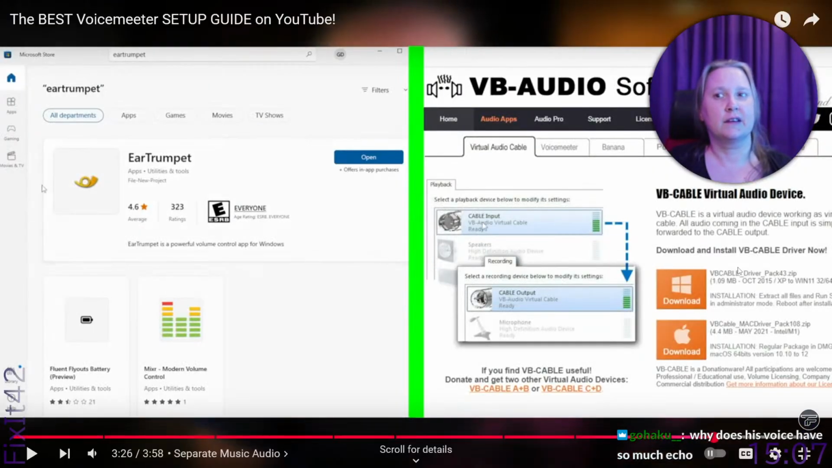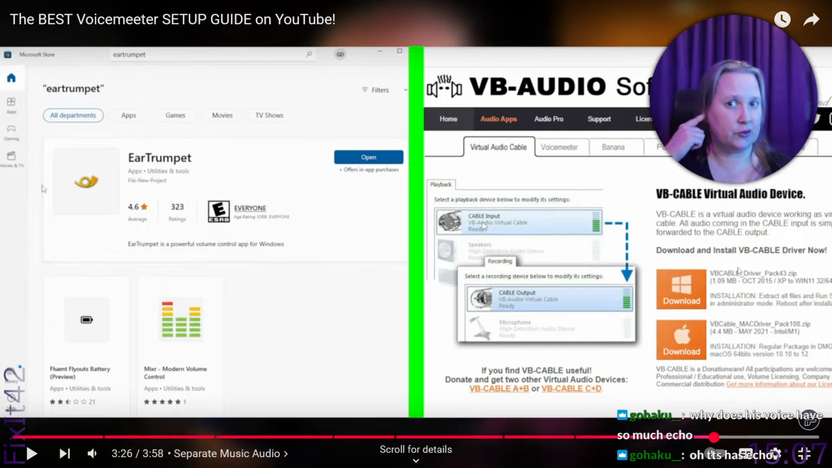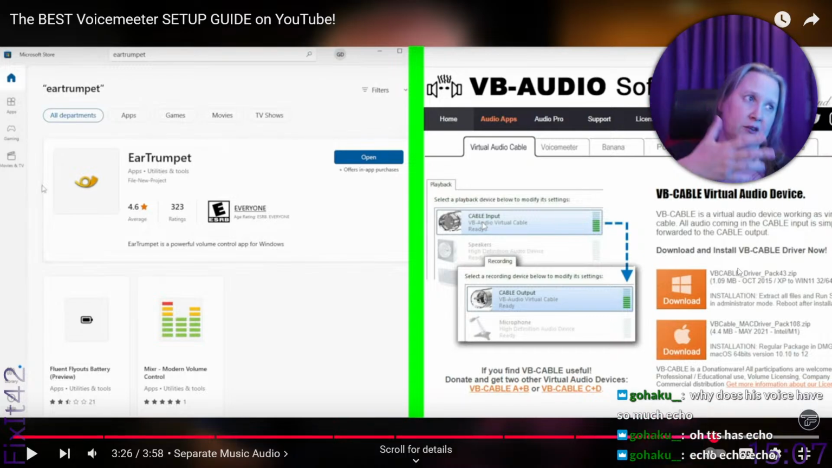Now we can take it a step further and separate our music audio on Voicemeeter as well. Why does his voice have so much echo? Because the only way I could do this is by not using my Bluetooth, so all audio goes through the speakers. Yeah, so everything has echo, echo, echo.